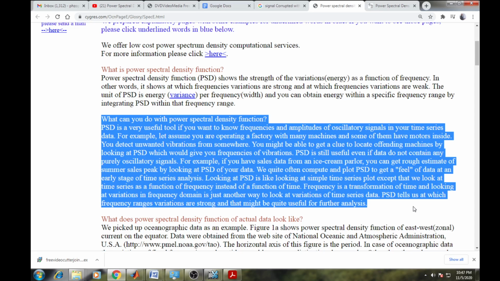So that is why, with the help of this technique, you are able to detect it. You can detect unwanted vibrations from somewhere, whatever vibrations are coming. You might be able to get a clue to locate the offending machine by looking at the PSD, which would give you the frequency of vibrations.